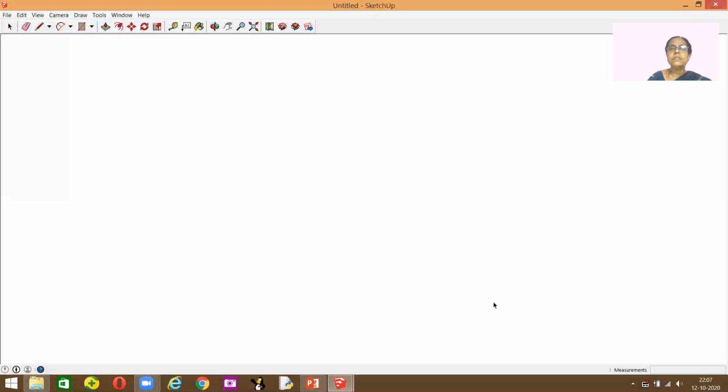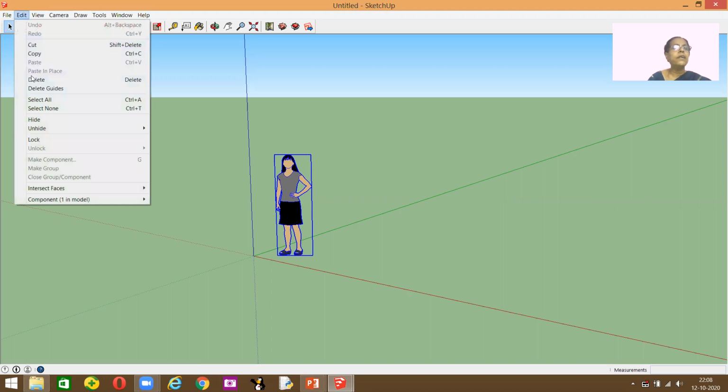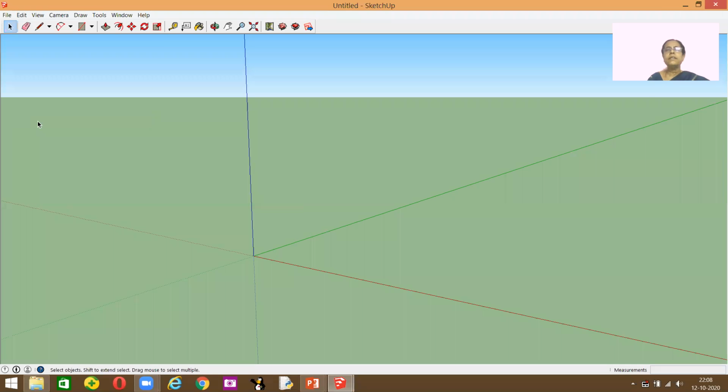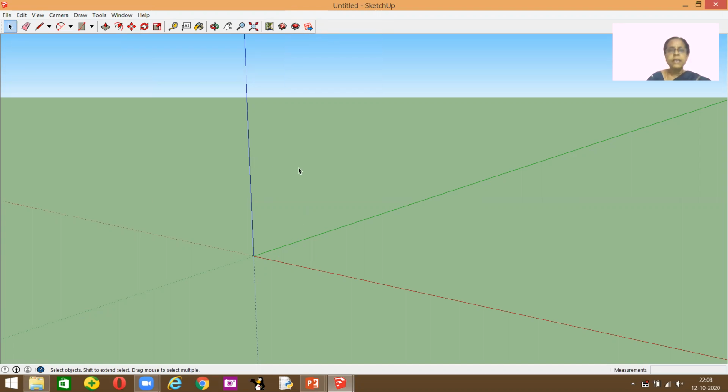SketchUp opens. This is your tool options and all. So how to hide this girl? Select this girl, go to your Edit menu and click on Hide, right? The girl gets hidden. Or select Edit and Undo Hide, and the girl is back. Or click on the girl, right click, and here you can say Hide. And again, right click, or you go to Edit and say Unhide, right?